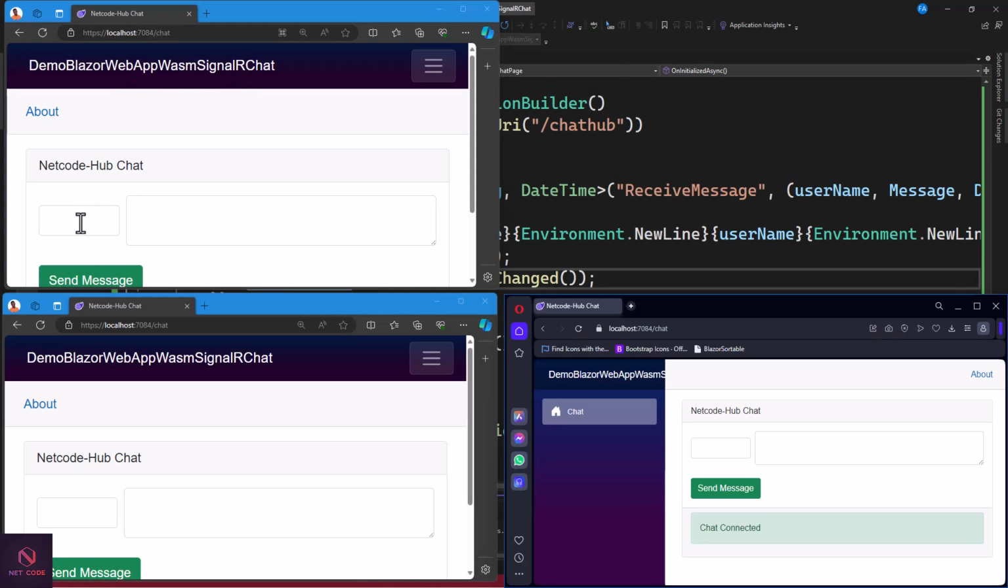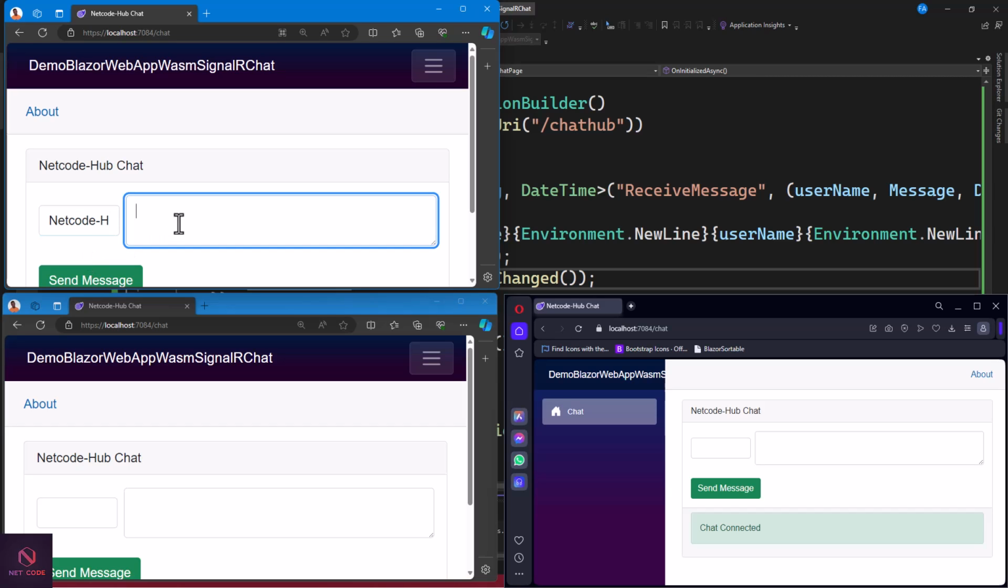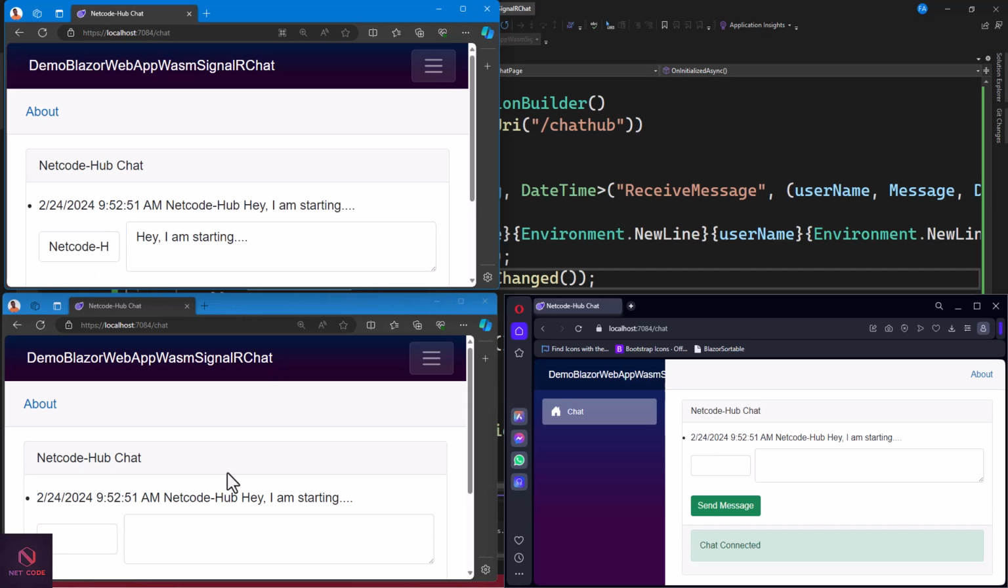This Netcode-Hub. Now this is going to initialize the chat. So hey, I am starting. Then click on send. So we see Netcode-Hub say I'm starting. Let's see. Now this is Frederick. Then Frederick will say starting what? Now let's send. You can see I have it.